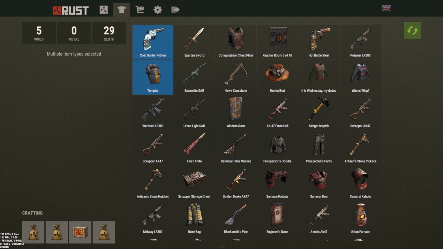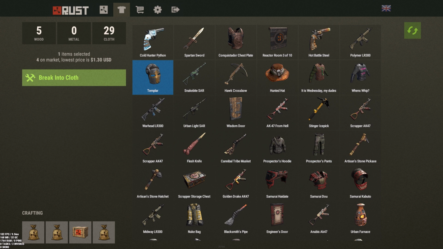And as you can see here, I have two things selected, and it says multiple items are selected. A lot of times people don't pay attention, so they made it to where you thankfully can't break down multiple things at once. So let's get to this here. You'll see there's 4 in the market, and they're selling for $1.30. Now I can break it into a cloth, all right?